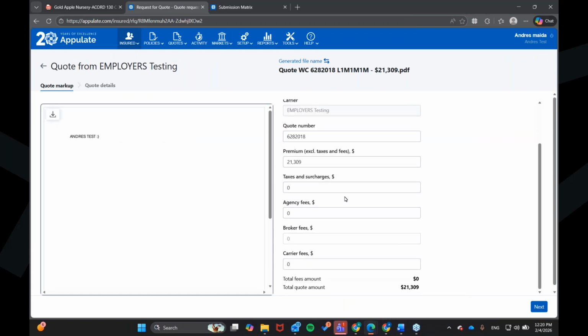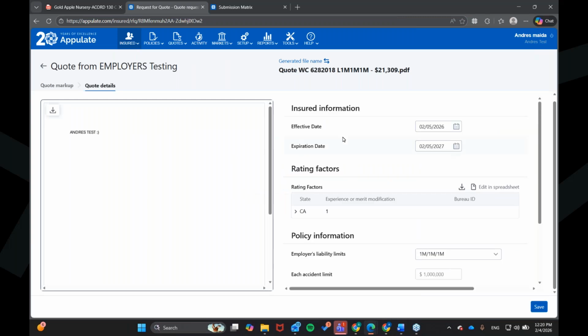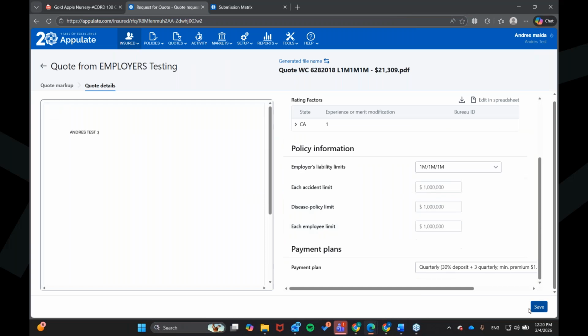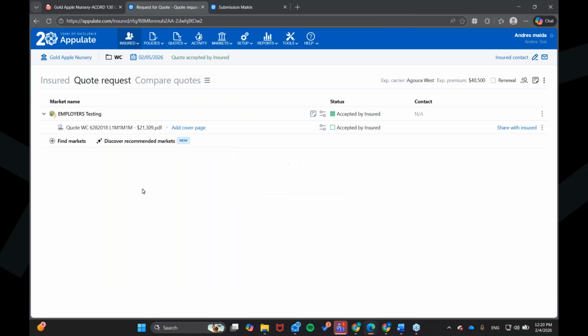Okay. If you need to fill out a few details, you can do them here. Quote number, you will check this out. Effective date, you will check these things and you will be able to change them if you need to. Okay, we click on save, and we have the quote.